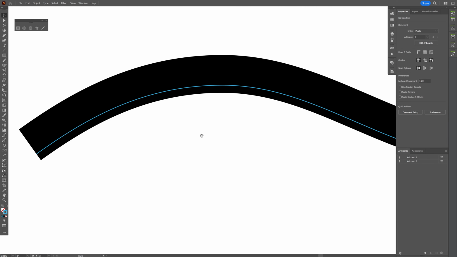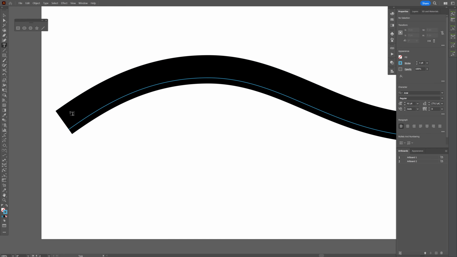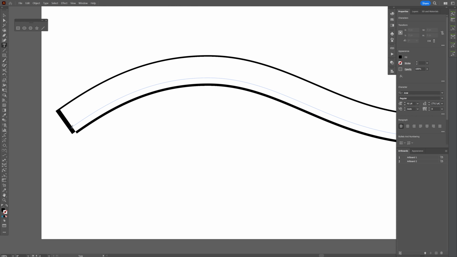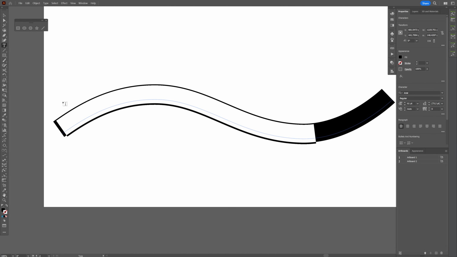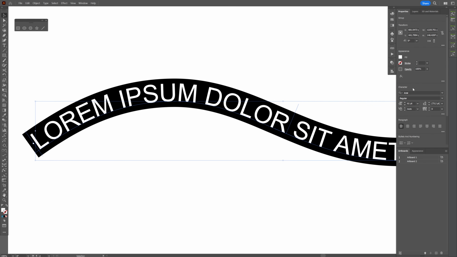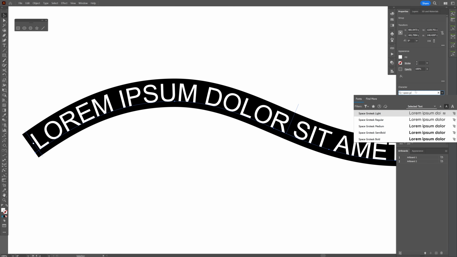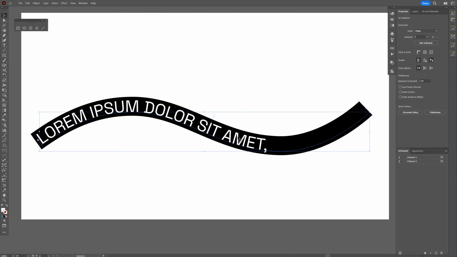I'm going to double click release and I'm going to select the type tool, and I'm going to go somewhere here and click on the line with the type tool. So this way we can type in whatever we want, and I'm going to change the fill color from black to white. I'm also going to change the font from Arial to Space Grotesk. It's a free Google font, you can download it. I'm going to rename it.